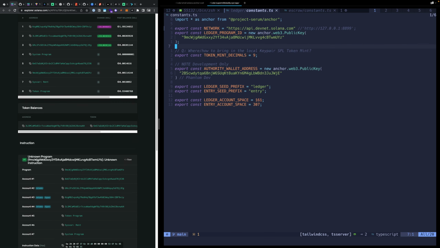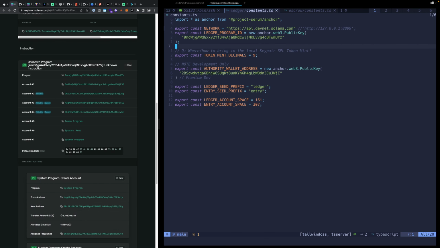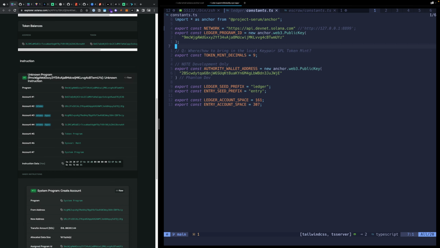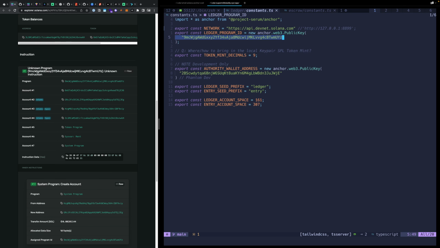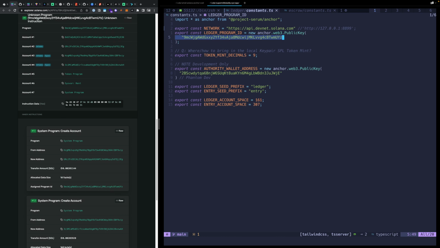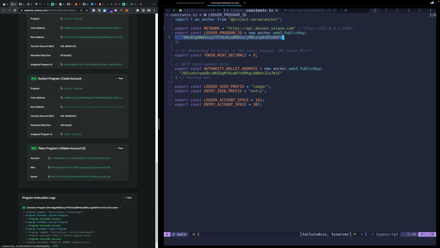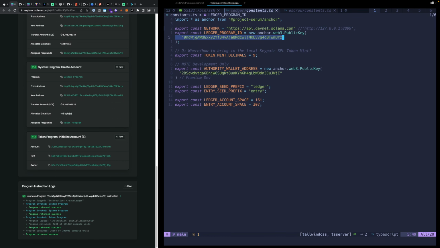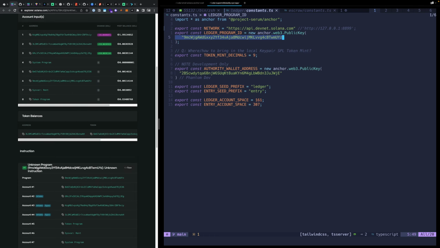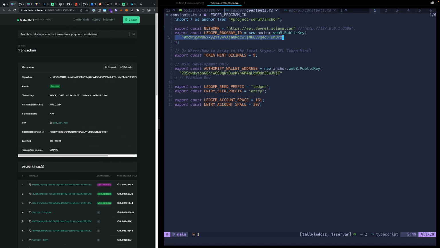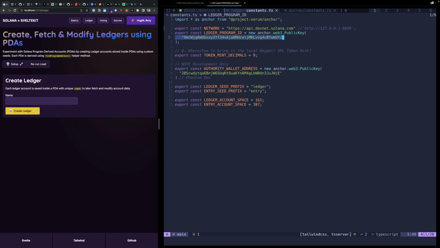So this is cool. Now you can see unknown program 9MCW. Well, that is my ledger program ID right here. So we can see that in the instruction details, and the various accounts involved, creating account. Again, this was a ledger. So this was our custom program method to create a ledger account. It's all right here on the Explorer. So super cool.